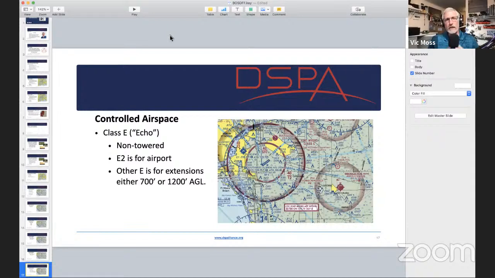And the only Echo, there are different classes of Echo we'll get into here in a minute. The only Echo we need to worry about really is the actual, it's called E2, which is the airspace around an actual airport. Here in Colorado, we have the Loveland Fort Collins Airport, FNL. They are an E2 airport. That means they do not have a tower. So when airplanes are flying in and out, they actually self-announce.